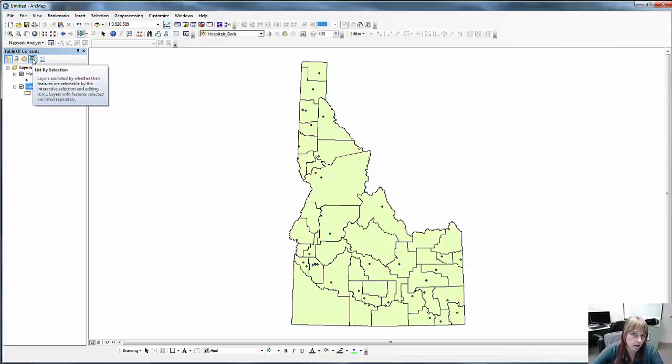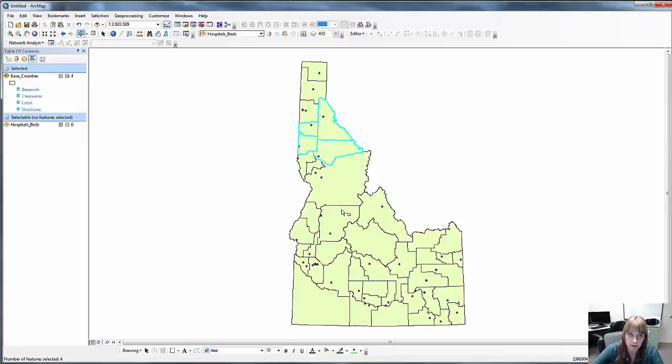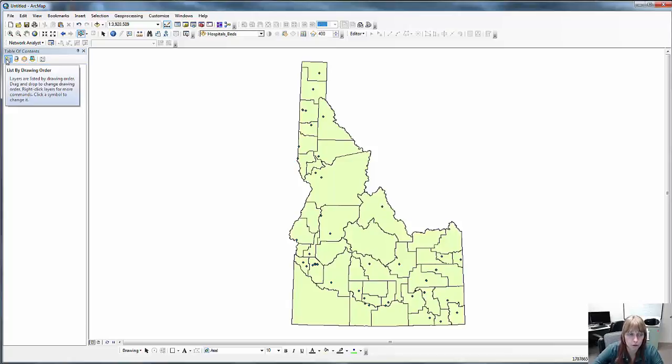And then finally you have list by selection. Nothing is selected currently, but if I were to choose select features and select something, this would tell me how many base counties are selected and which ones they are. And say that I actually selected hospitals, it would do the same for hospitals. So we're going to clear selection again, and that's the table of contents. We're going to go back to the table of contents with the list by drawing order, and we're going to move on to the next thing.